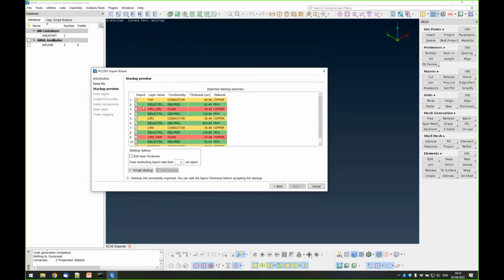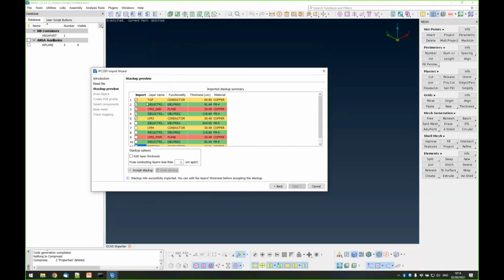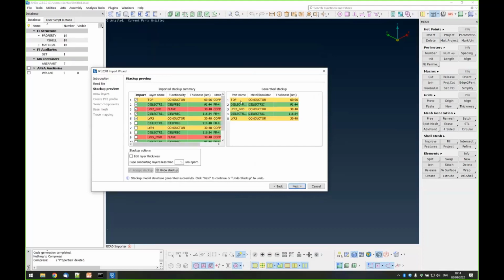And here we have the stackup preview. It is the same as in the other steps. Let's say that we want to import, for example, the first top 3 layers of our PCB so that it's faster right now for the demonstration. We accept the stackup. We have imported the first 3 layers. We go to the next page.